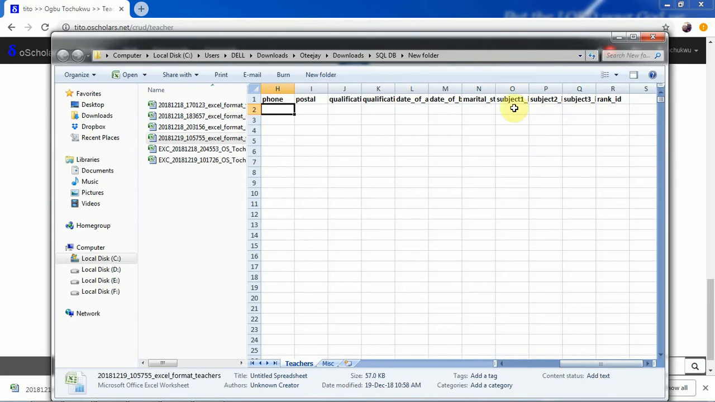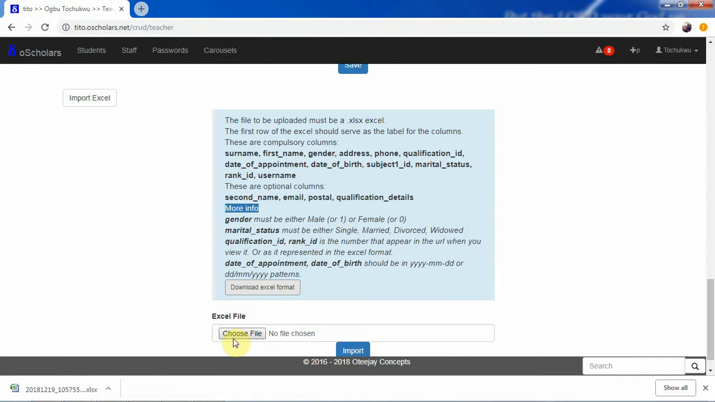Then after we have filled it, we see these subjects are dropped down. You can select the particular subject. The rank is also a drop down. Rank ID is also a drop down. Then when you save that, you can then import it using this import file.